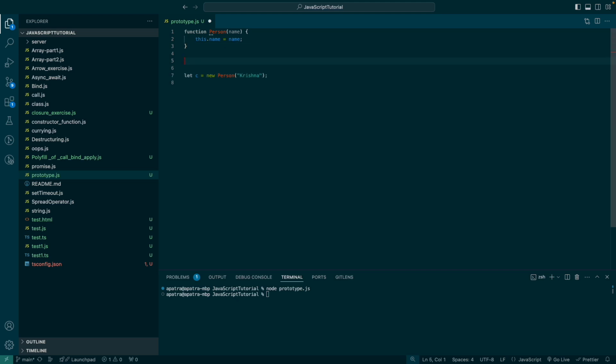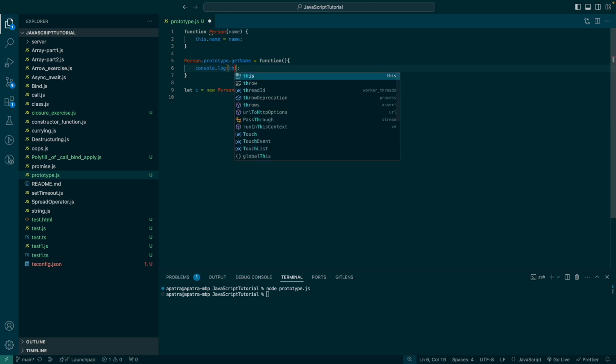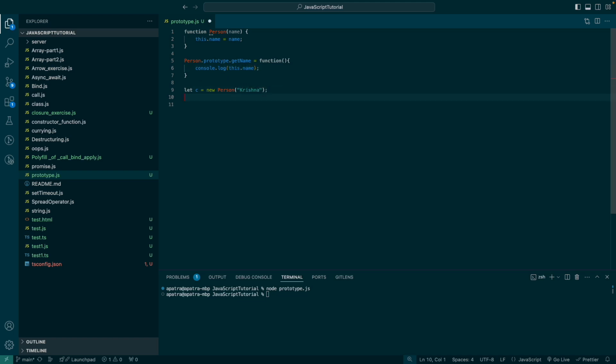Okay, so if I do Person.prototype and give it a getName method, and in here I'm just passing console.log(this.name). Now if you see the c.getName method, we can see what result it gives. It's giving me Krishna. That means it's fine, right?